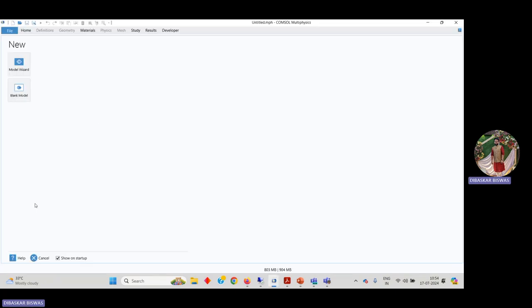So this interface will open up on your laptop or desktop. You can see that there are some options called file, home, geometry, material. These will be discussed later. Here, the important part is the model wizard and blank model. Blank model is used by developers, where they have the complete freedom to include whatever kind of physics or module they want. Model wizard means by default you have to select the physics and then the module, and by default they will give some parameters like global parameters, the geometry part, and the components. But in blank model, nothing comes by default, you can add it. So that is the freedom.